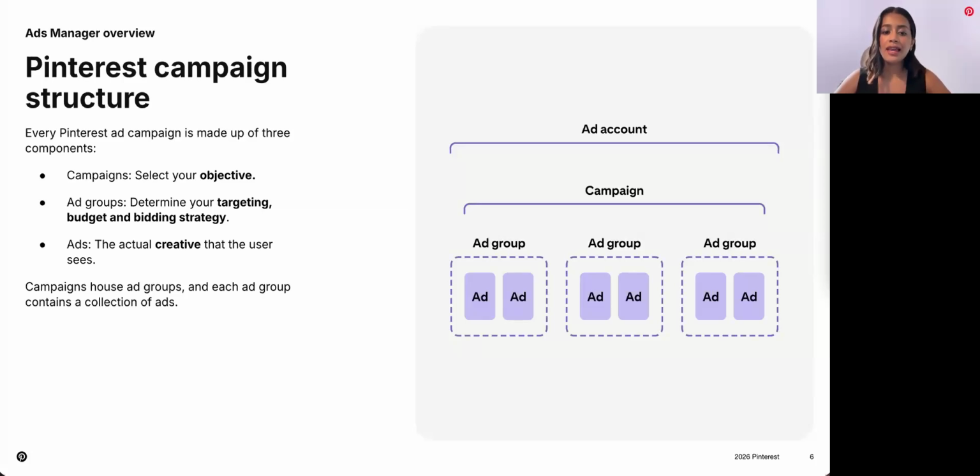The ad groups. Campaigns house your ad groups. This is where you define the who and the how. At this level, you determine the targeting, such as the audiences and interests, your budget, and your bidding strategy. Ideally, you want to consolidate these to avoid fragmenting your budget. The ads. Finally, each ad group contains a collection of ads. This is the what, the actual creative that the user sees. This includes your images, videos, headlines, and destination URLs. So just a recap of the flow, campaigns house ad groups, and ad groups house your ads.